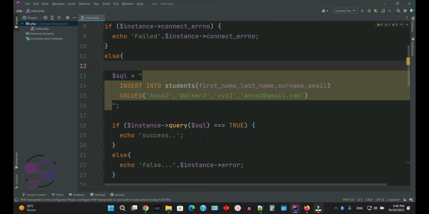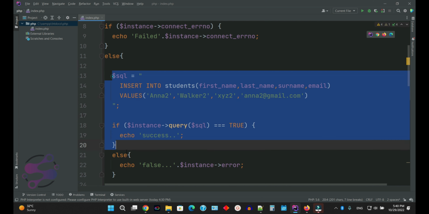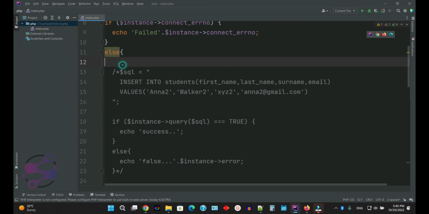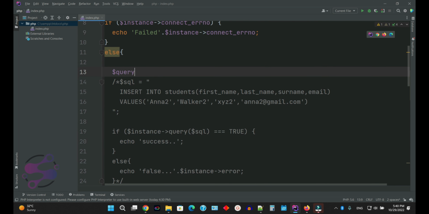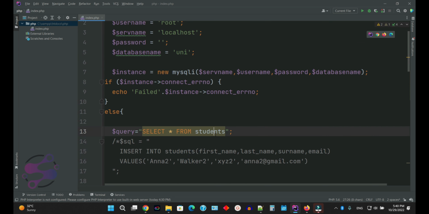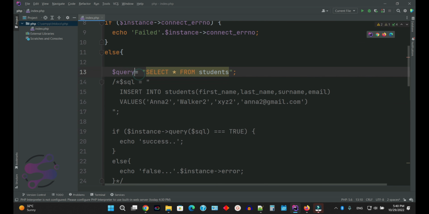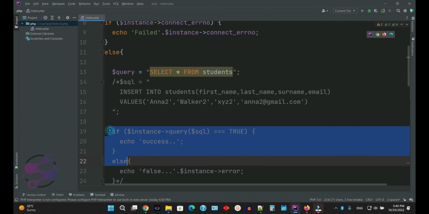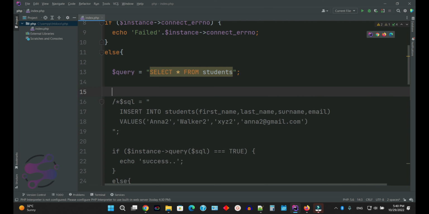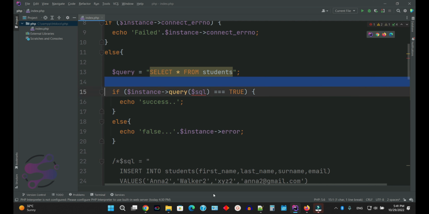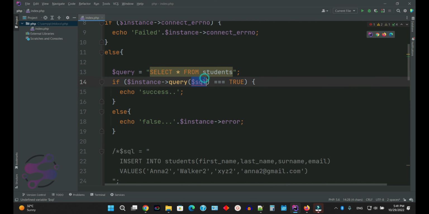Okay, now if you want to get the values from the database, how can you do that? I'm going to comment this code. First of all, now I'm writing a query and this time, I'm saying select star from students. Make sure we have created the students table. Now, this is the query. So how can you execute your query? You know very well about it. So in this way, you can execute the query or the SQL.